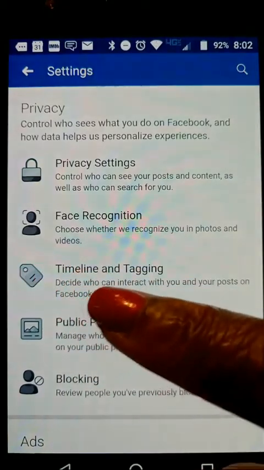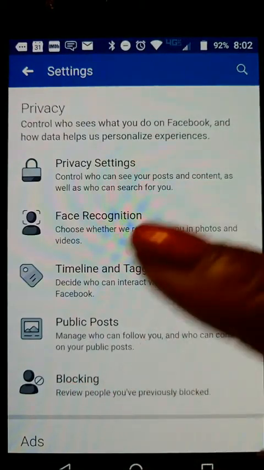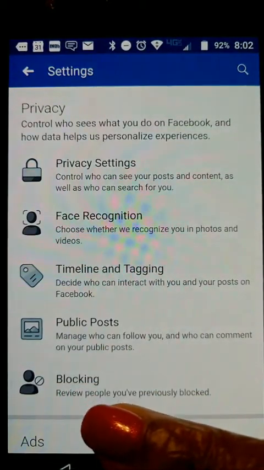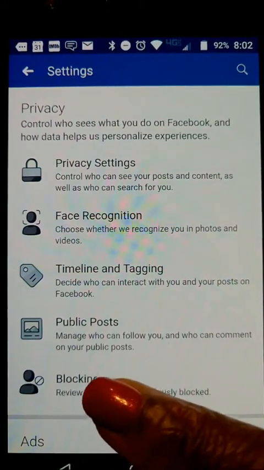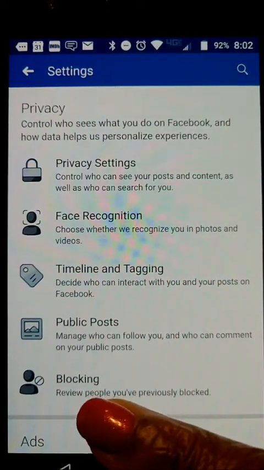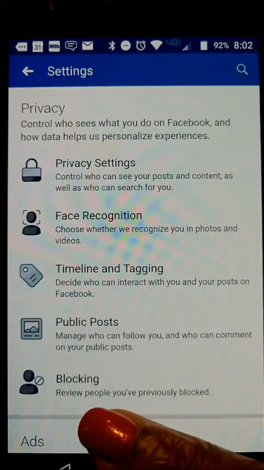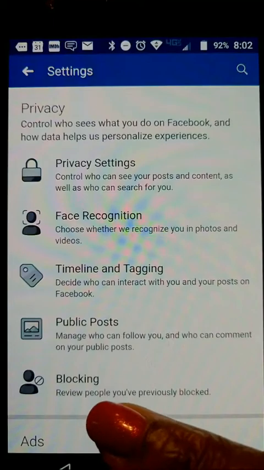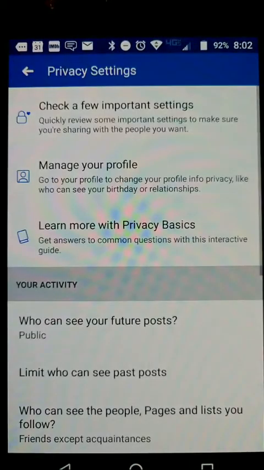You also have timeline and tagging, public posts, and blocking. So this is where you put all the people that you've blocked. You can actually go back to the list and you can unblock people. And I think it takes 24 to 48 hours before the unblocking will show. But let's go to privacy settings first.